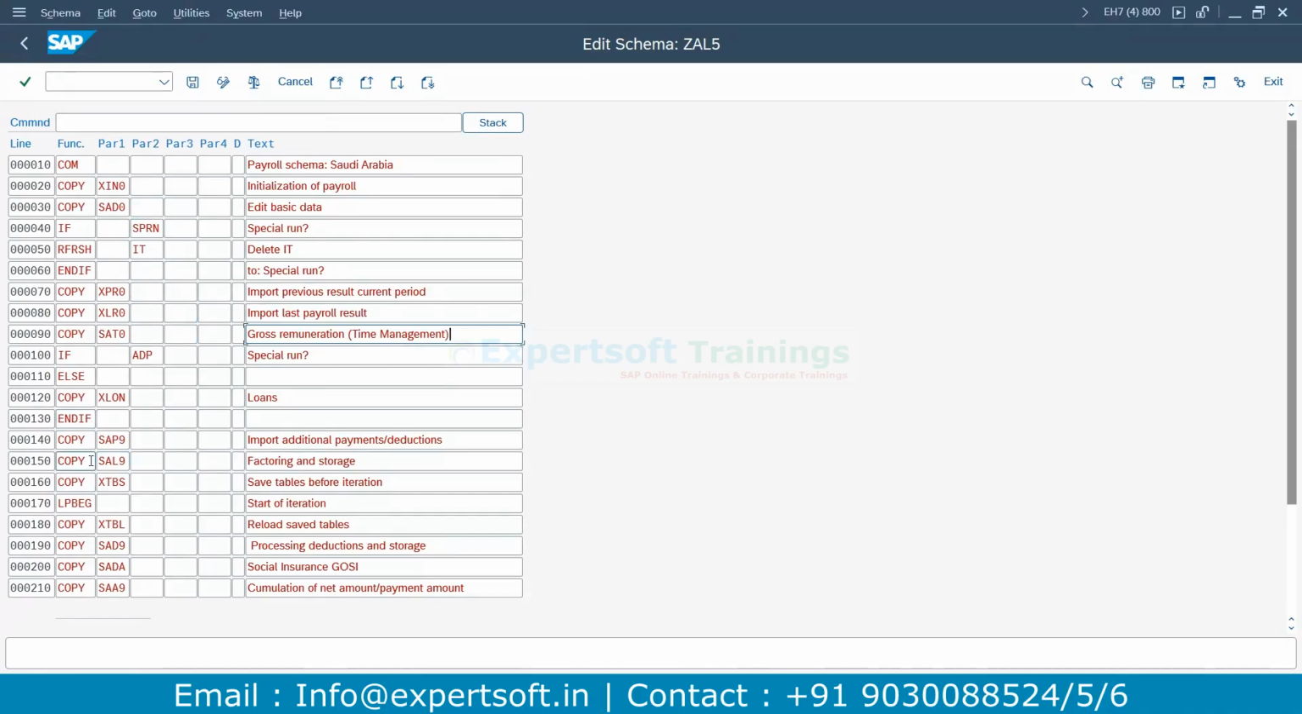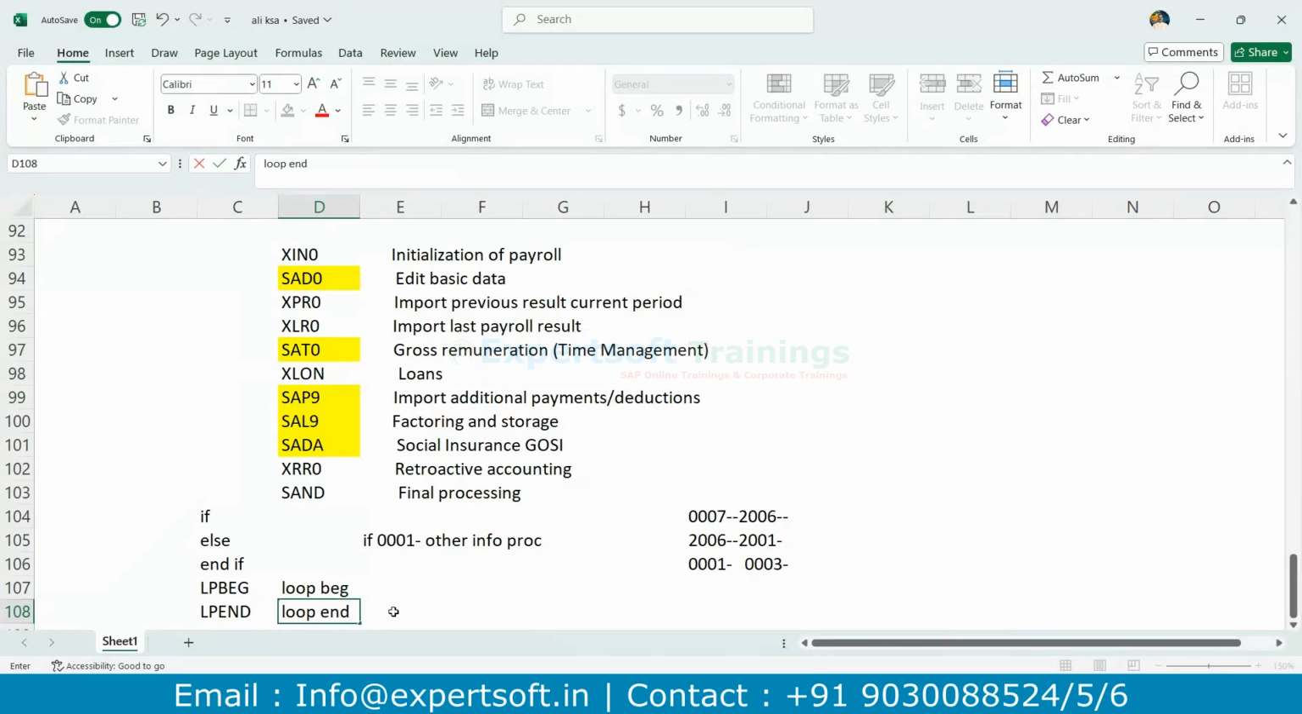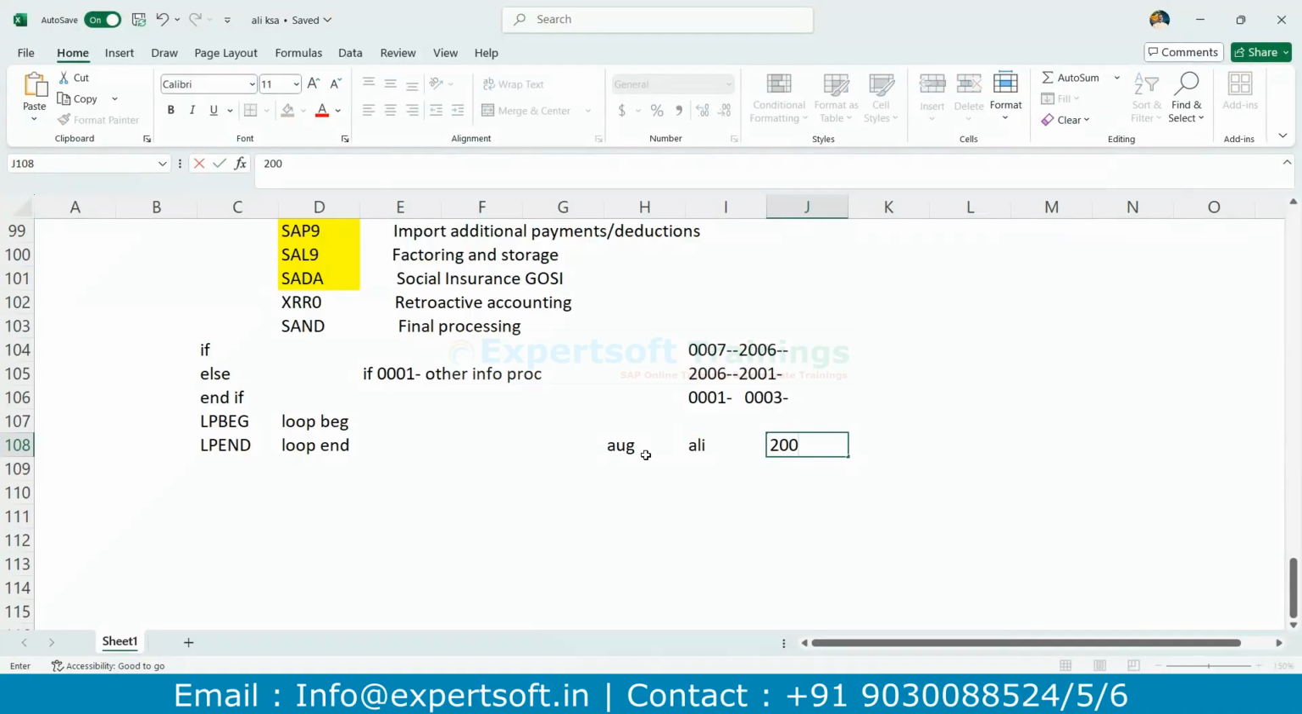Next one, loop beginning, loop ending. Here it is loop beginning, loop ending. Here also it is loop beginning, loop ending. What is meant by loop beginning, loop ending? Okay, this is the August month. There's an employee who has taken absence in September. Again, there is infotype 2001, not maintained.